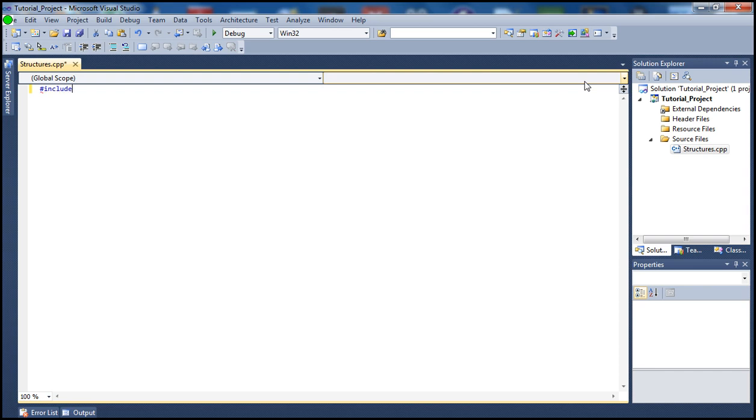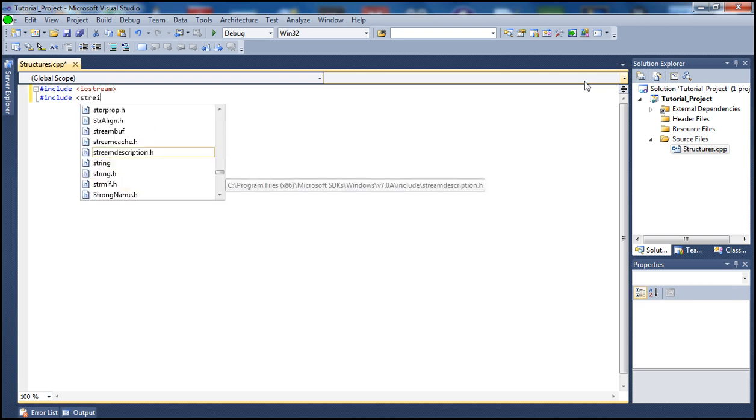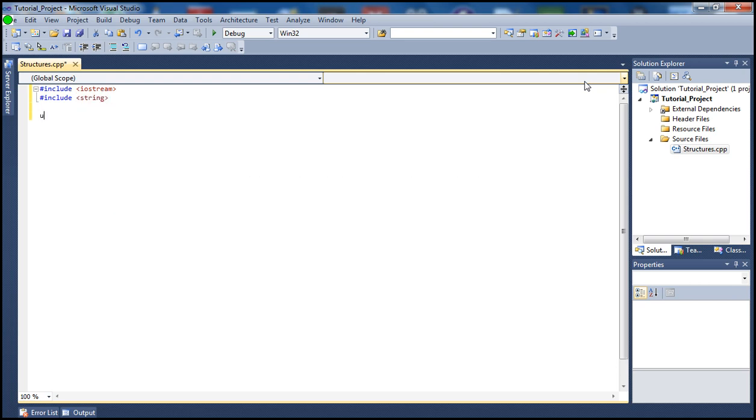So let's start by including the iostream, and let me also include the string library. Next, let's type using namespace std, and let's go inside of our main here, and let me just put return 0 here just to have it there.